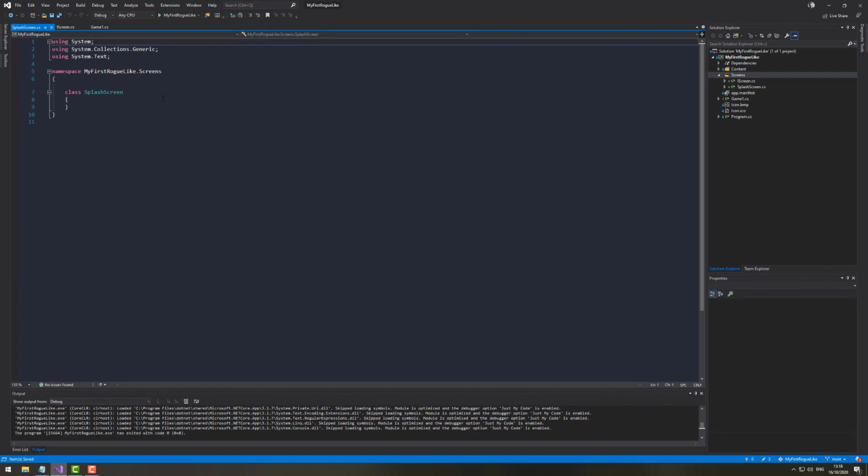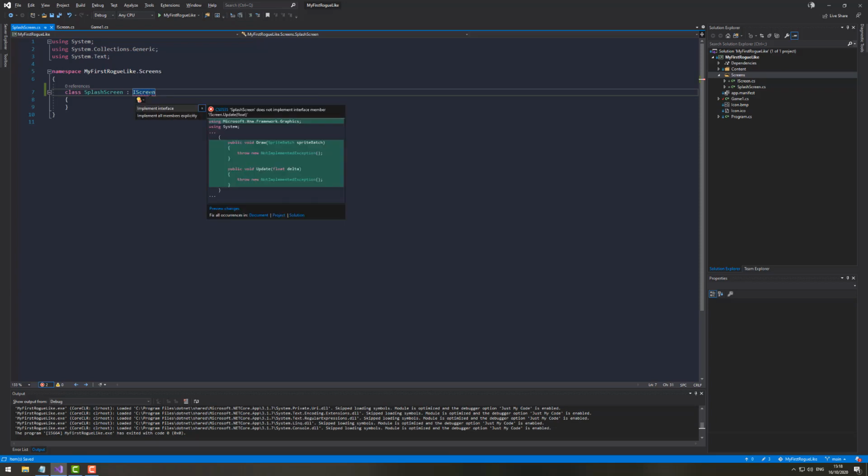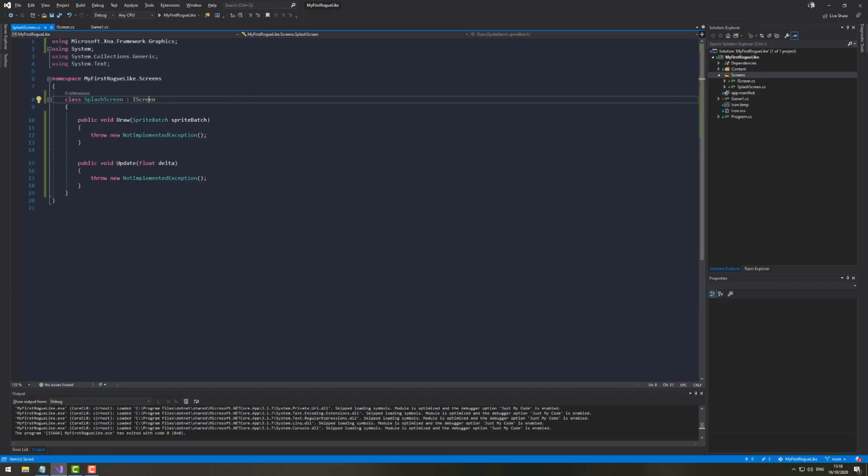Like that. And it's going to implement the IScreen interface. As you can see, it's got this little red squiggly saying that we haven't implemented the interface. So let's just Alt-Enter on that and implement interface. And there you go. It brings in your draw method, and it brings in your update method. Just what we need. And now we can actually make use of this.